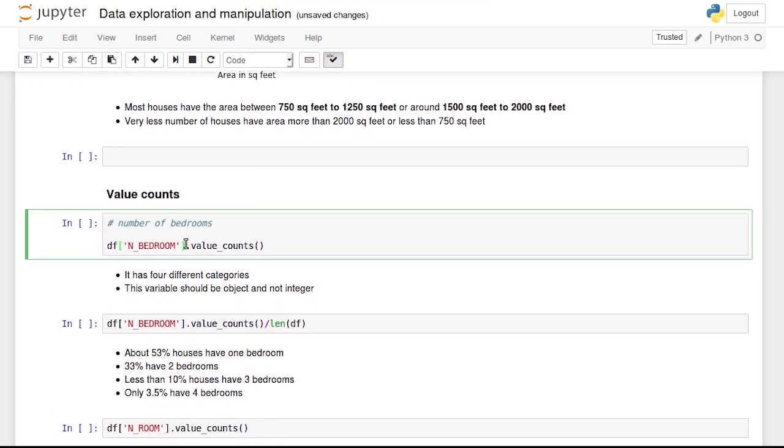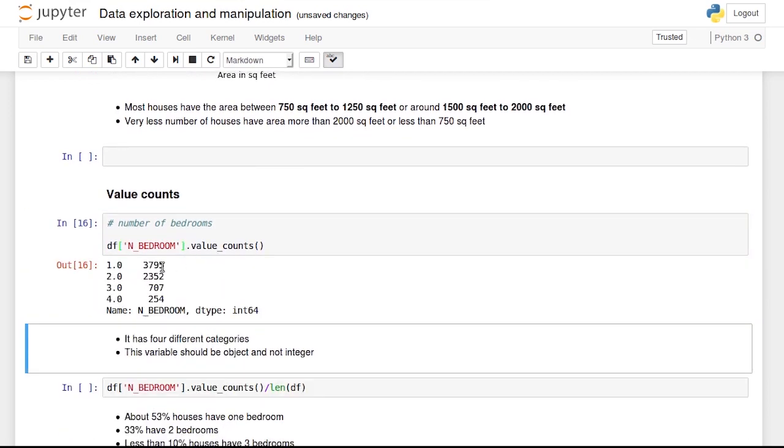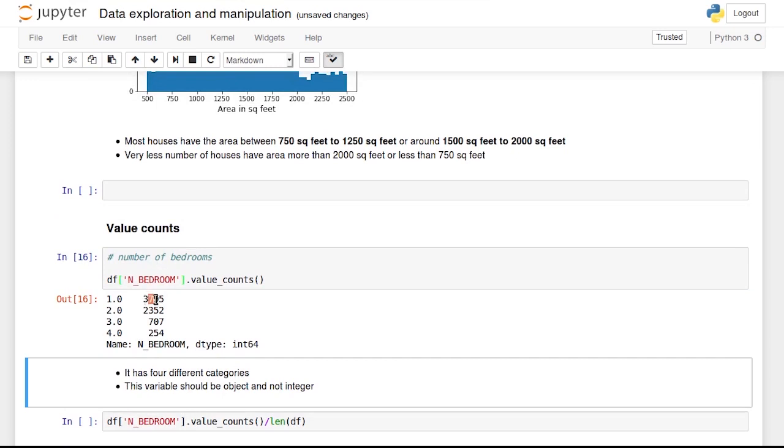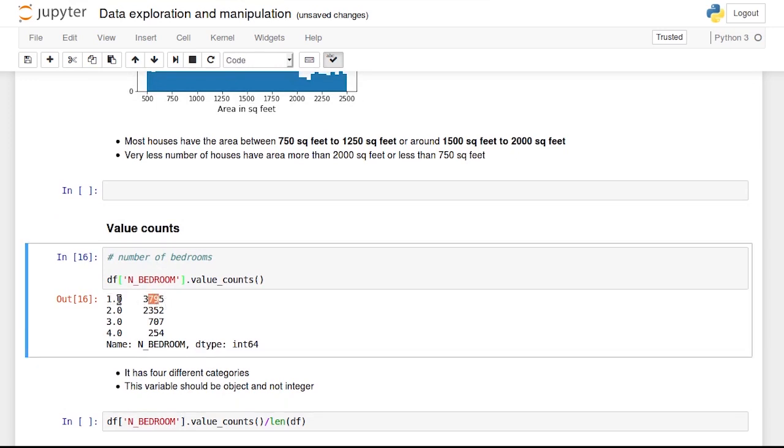So we'll start with the number of bedrooms. We can see that there are about 3,700 houses with only 1 bedroom and 2,300 with 2 bedrooms and so on. But these counts do not give us a lot of information.